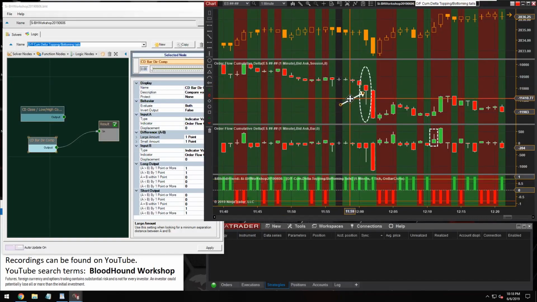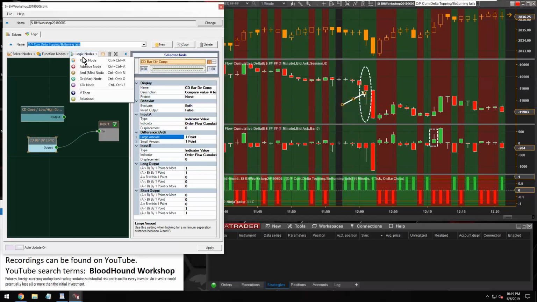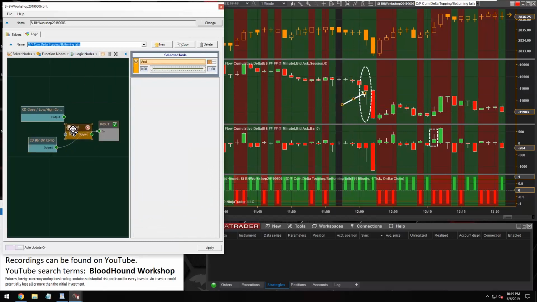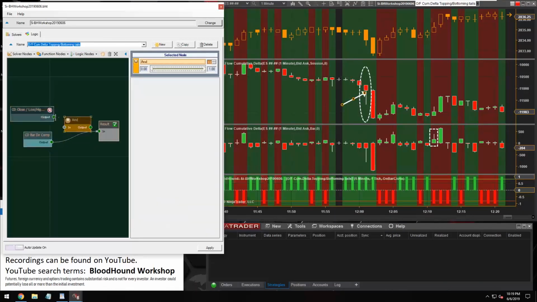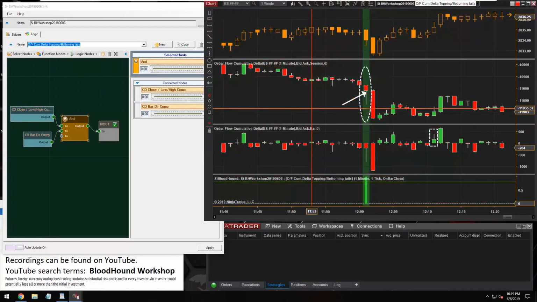Because remember, with bottoming tails, you're typically going to have a down body, right? Because it's down volume. So let's take what we have so far and put it into an AND node. So we'll get a better picture of what's going on here. And so there we go. Now that cleans everything up.